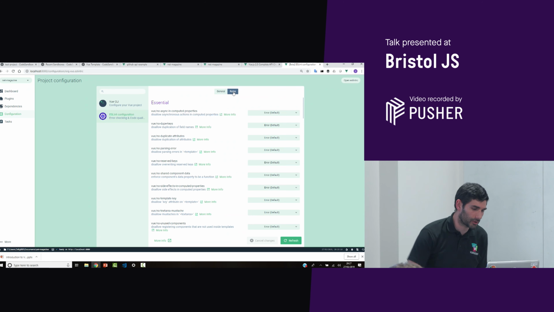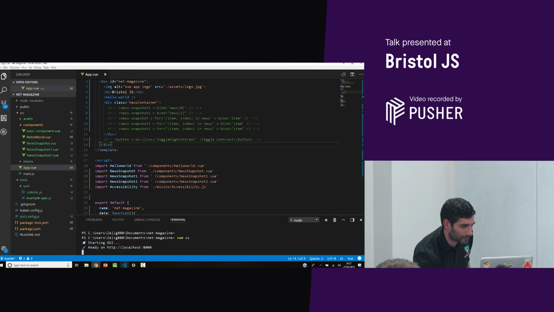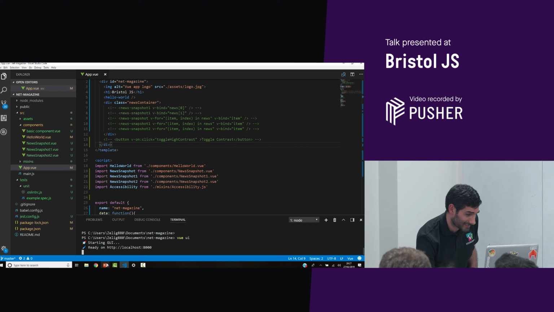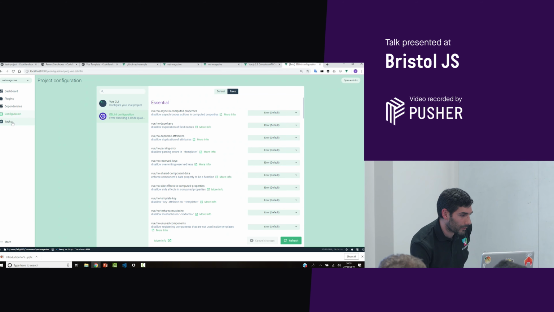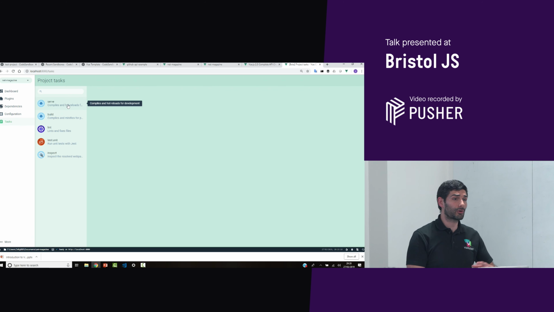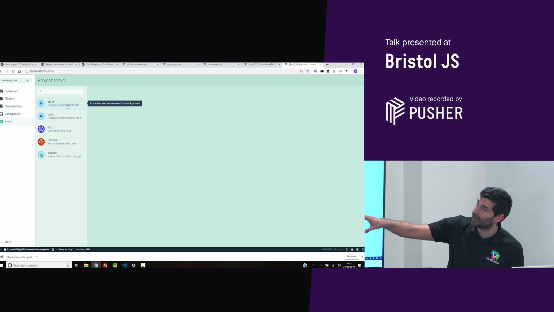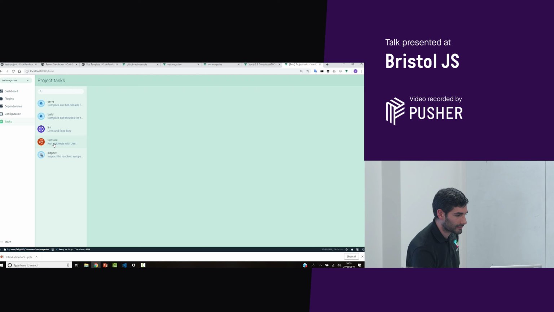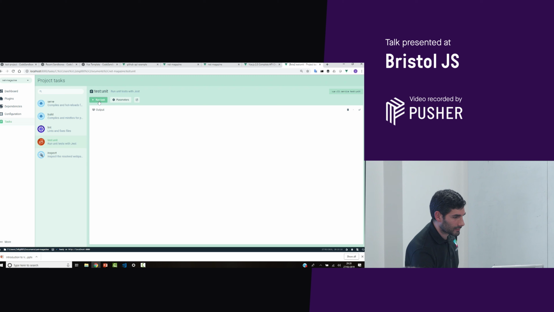All this is actually doing in the background is running commands for you. So the guys did a really great job. And then when you go into tasks, this is the thing that I probably like the most. These are all the npm run scripts. You've got serve, you've got lint to run ESLint, and you've got unit test. For example, if you go into unit test, you're able to see something that is a bit more visual.